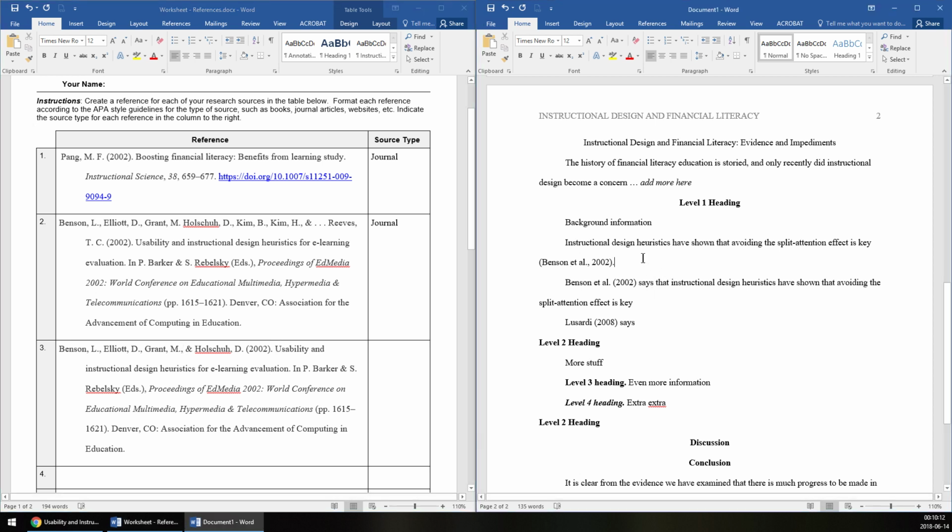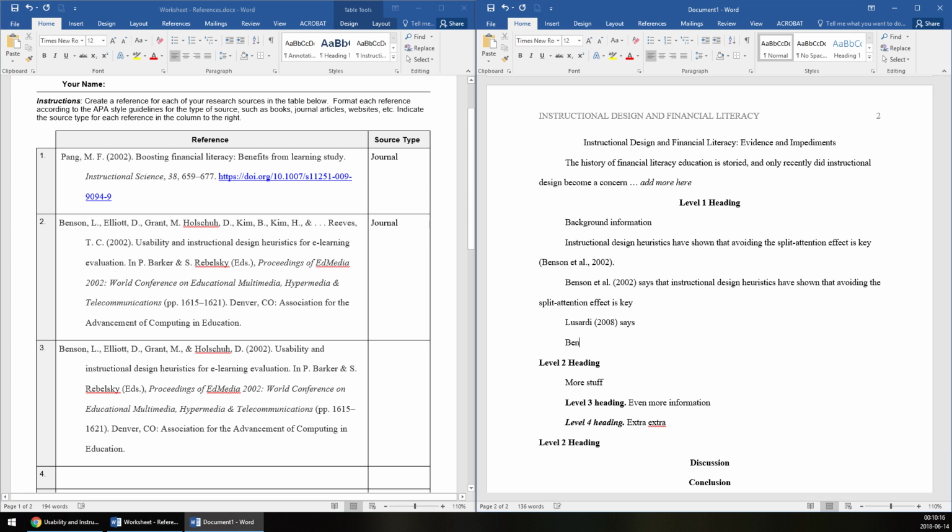Then in that case, if you're doing an author prominent citation, and then if it was parenthetical, it would be pretty much the same, except that you would use an ampersand when it's in parentheses.